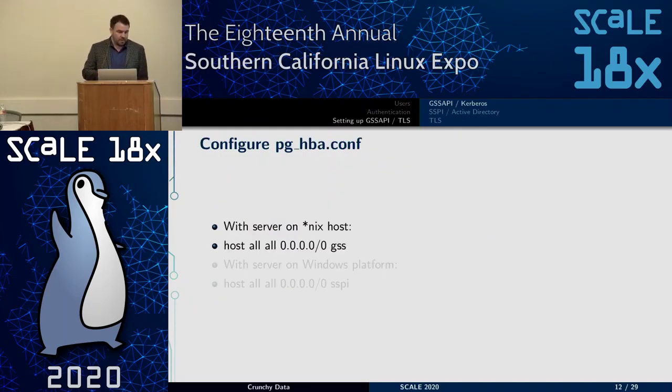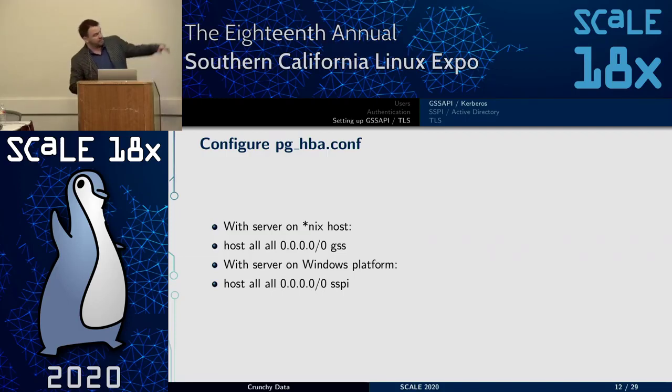Once you've done that, all you have to do is tell Postgres to use Kerberos, or to use GSS, right? So you just specify host all, and then say gss, and Postgres will happily use Kerberos authentication. On a Windows platform, if you're running Postgres on Windows, you actually just need to do sspi for that instead.